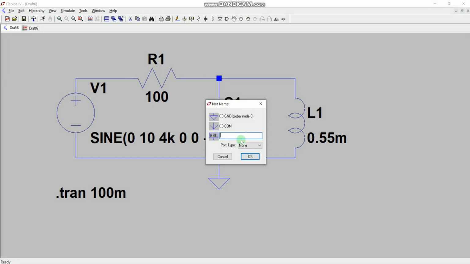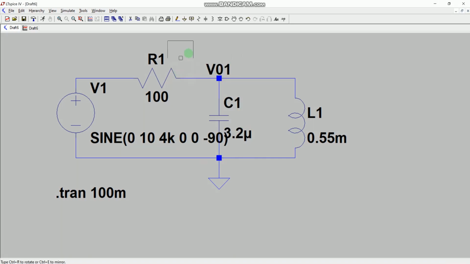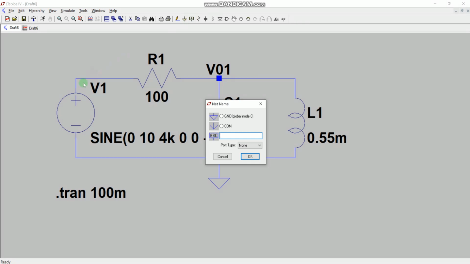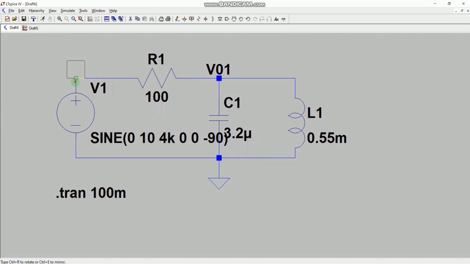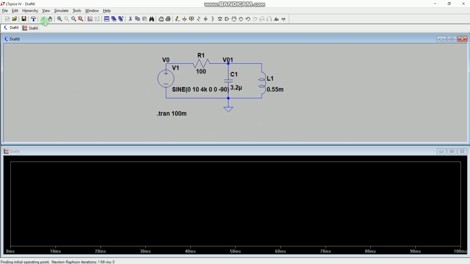So let's name it V01. And again, this one V0. We are keeping the same names for the nodes from the previous tutorial because we're still on the same problem of measuring phase difference, but this time we'll be a bit more professional in measuring the phase difference. So once we have labeled them, let's now rerun it.